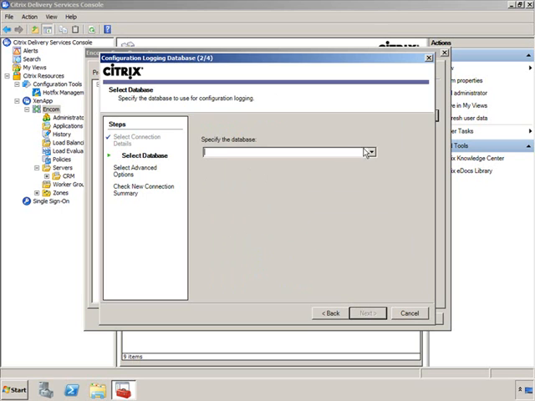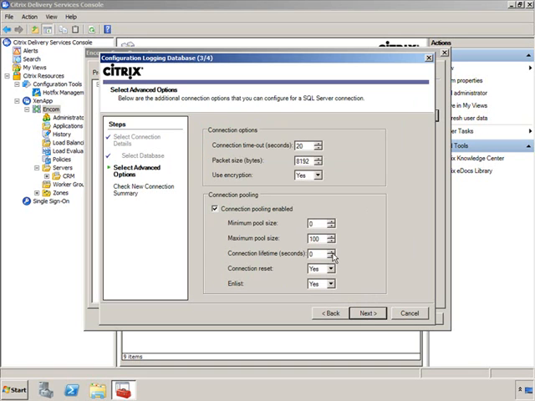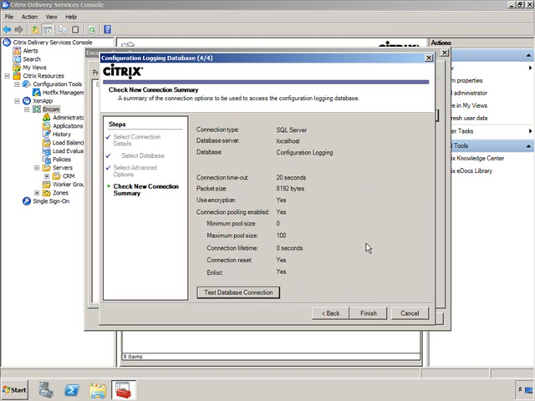At this point, you want to choose the database. I'm going to scroll, and I've created a database called Configuration Logging, so I'm going to select that and click Next. This is important. All of these are default information that you probably don't need to change, with the exception of use encryption. If you keep use encryption yes, then when you go to the next screen here and you try to test the database, it will come back with an error message.